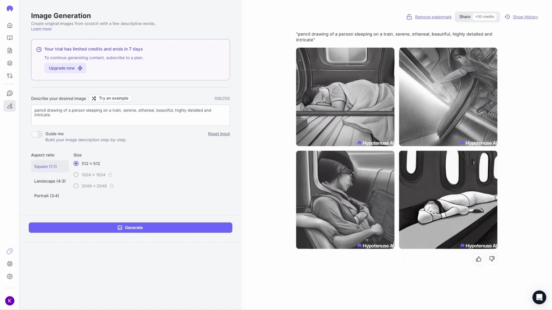So with Hypotenuse, every time you hit generate, it doesn't copy or pull images from anywhere, but it considers the concept that it knows and creates new images each time. So these 4 images that we've created, there aren't any other images like that on the internet. So these are completely unique.